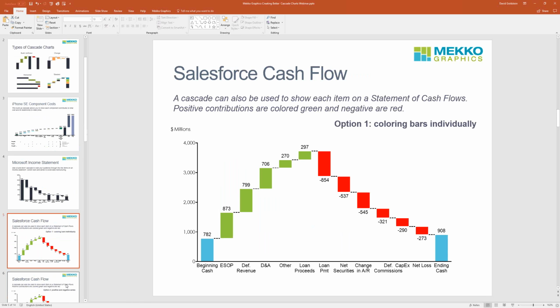Next thing I wanted to show you was I wanted to try to answer probably the most common question I get when I'm demoing Mekko Graphics and I get to the Cascade chart. And our support team gets this question all the time as well. Really, it's the question of, I want all of my positive numbers in my Cascade chart to show up in green and all of my negative numbers to show up in red. I'm going to show you 3 different ways to do that.